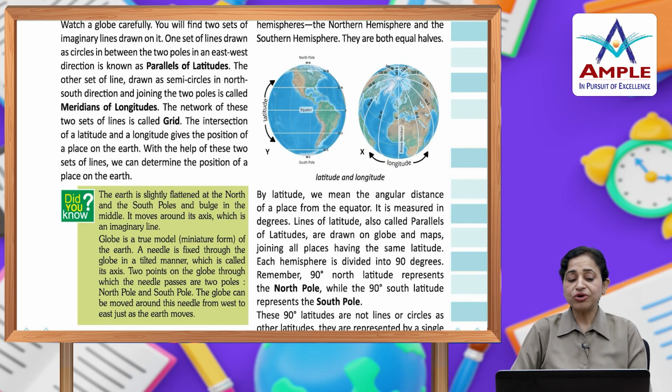The intersection of a latitude and longitude gives the position of a place on the earth. With the help of these two sets of lines, we can determine the position of a place on the earth. तो ध्यान से देखिए इन दोनों डायग्राम्स को ग्लोब के जो आपको दिए गए हैं लेटीट्यूड एंड लॉन्गिट्यूड के.